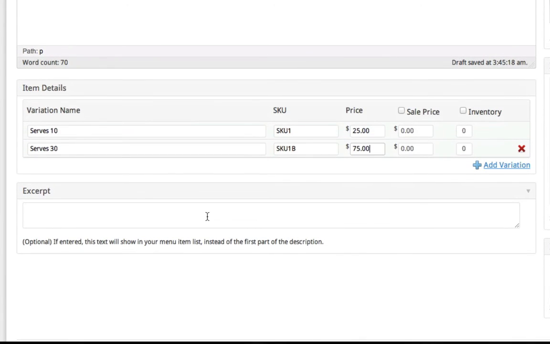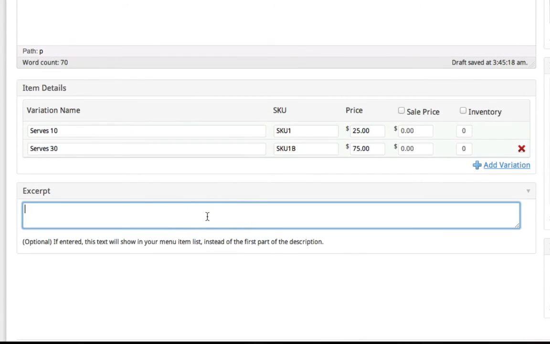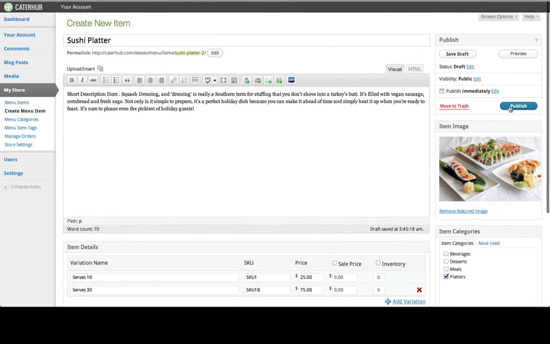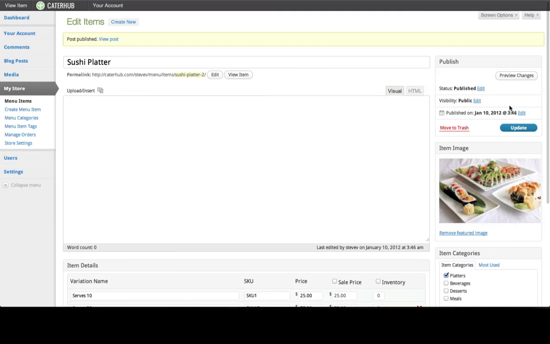The excerpt down here is an optional field that you can fill out if you want a different description on the menu list than the item detail page. If that doesn't make any sense, let me enter a short description here and I'll show you what I mean on the site. Now scroll up and click Publish. And our new menu item will be added to the menu.